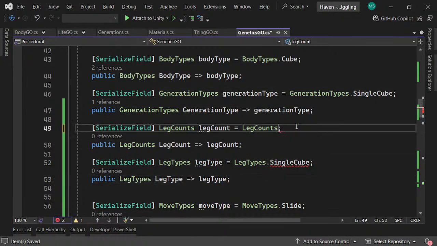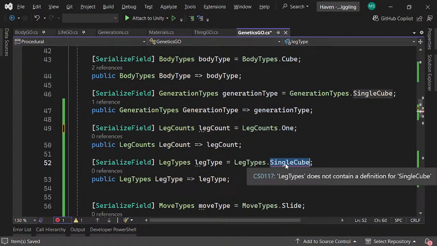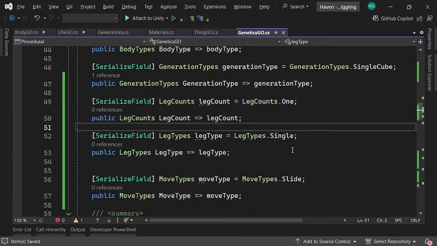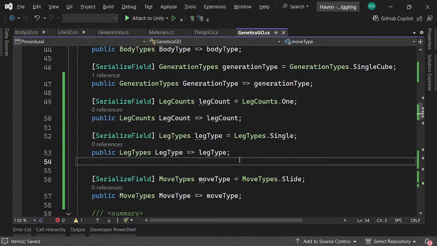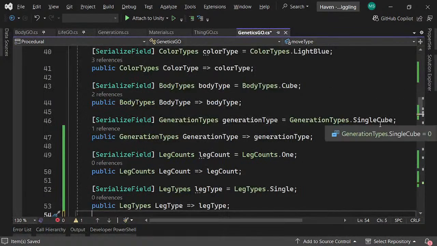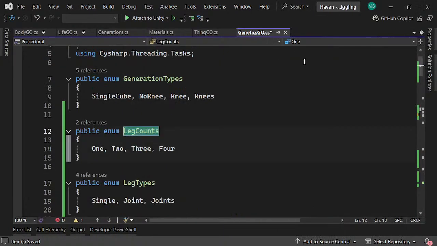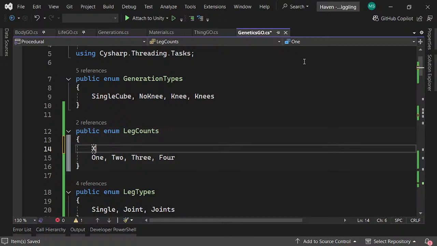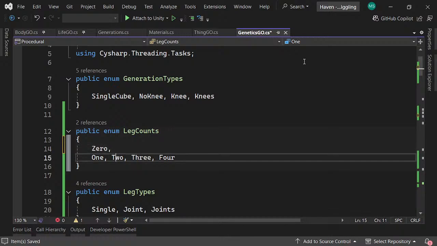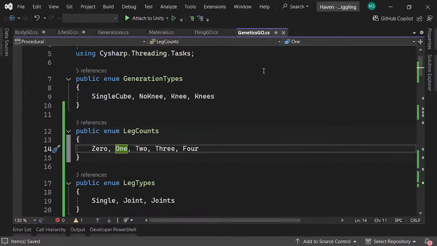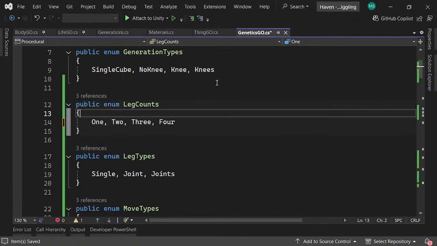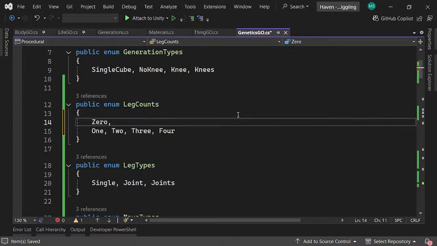And okay, so this leg count is going to be 1, and the leg type is going to be single. So you can kind of look at that. I'm doing a single cube. It has, well, oh yeah, we actually need a leg count of 0 as well, thinking that it doesn't have a leg. Honestly, what we should do is just say leg count of 1, or 0. I'm not sure. Can go either way.